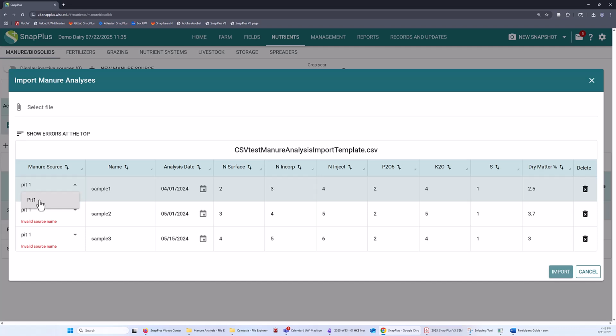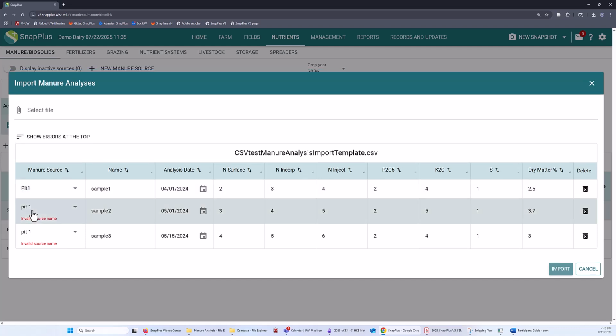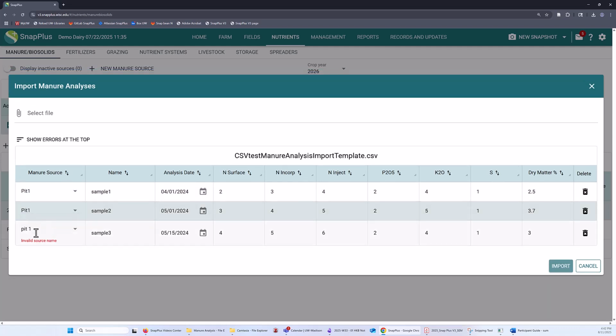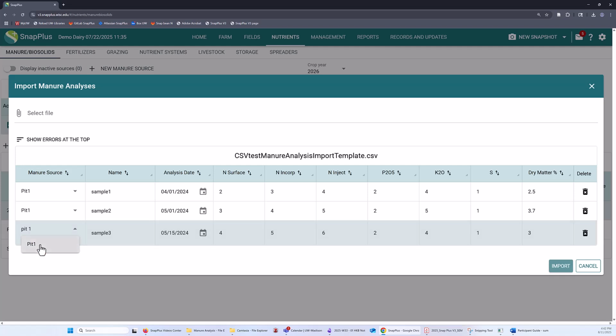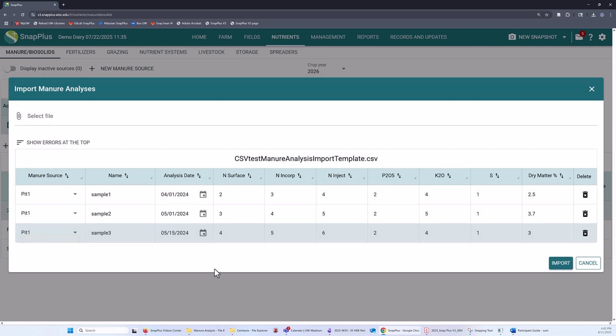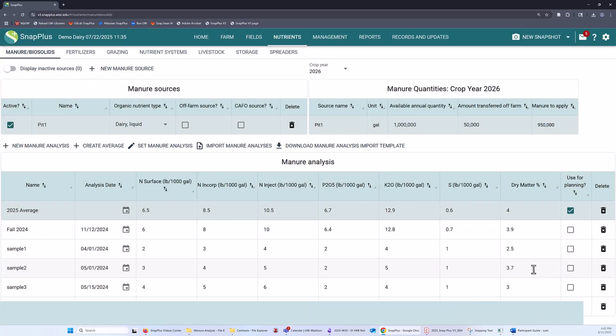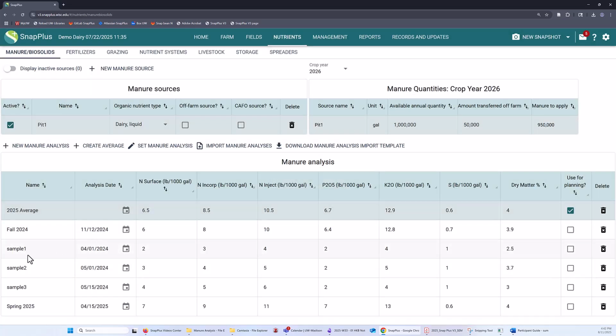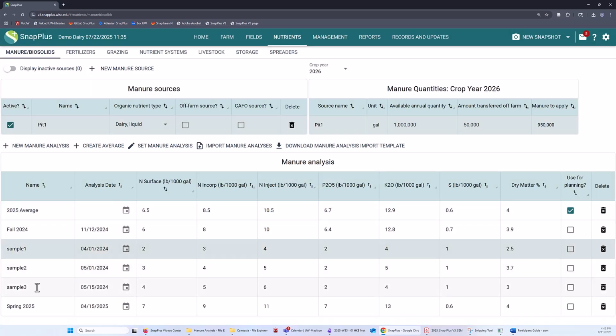In this case, the problem is that I need to match the name of the manure source exactly, so I can go in and select PIT 1 with the correct spelling and spacing to make sure that these manure analyses are assigned to the correct source. Once I've corrected any errors and no longer have any red text, I can click the Import button. When I click Import, those 3 samples that I just brought in from my spreadsheet will be shown in the table for my PIT 1 source.